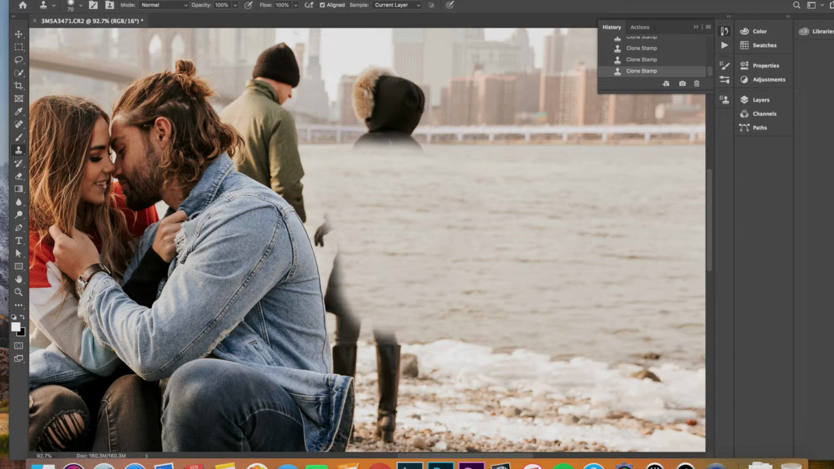And I'm going to option click here again so I can copy the water from here. And I'm just going to go around and start removing it. Just like that.